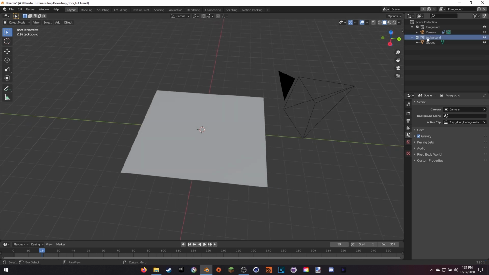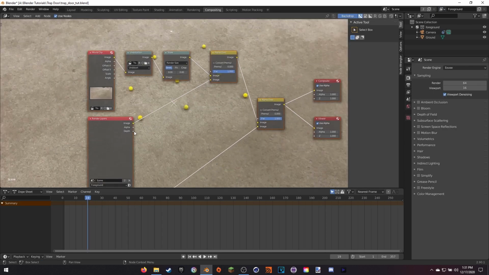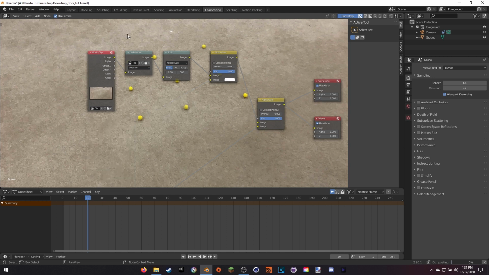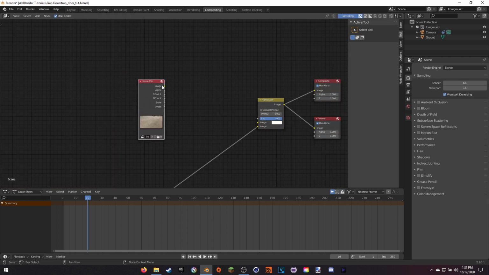So first of all, let's delete this background collection. We don't really need that. And then the background view layer, we can actually go ahead and delete that too. Also in the compositing tab, let's just delete this node right here and then these 3 nodes, and then just plug this image socket into the alpha over.